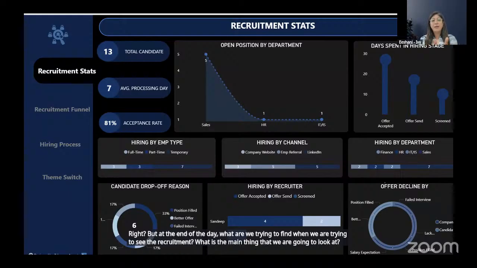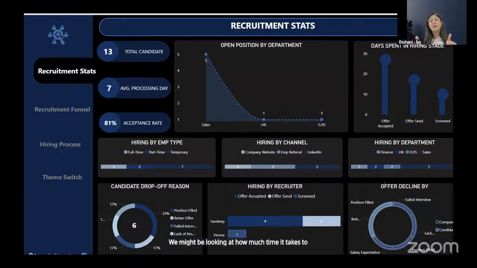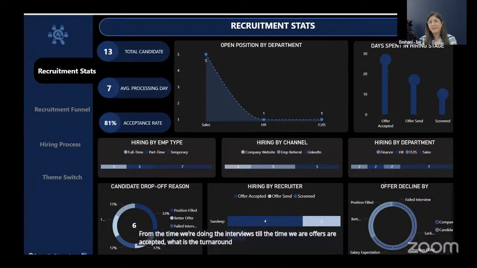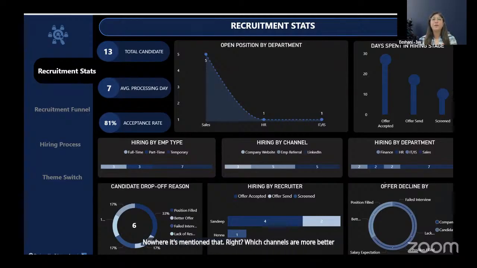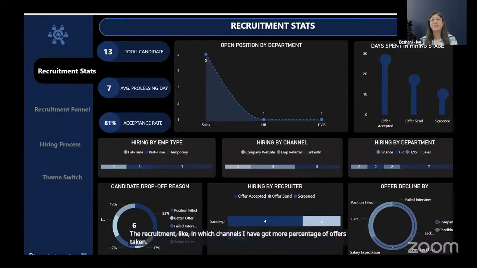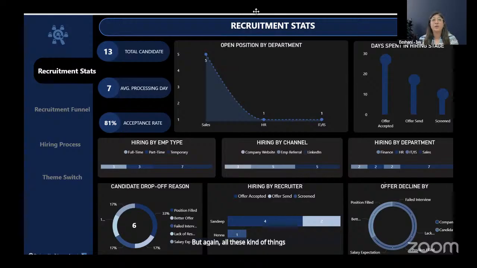We might be looking at how much time it takes from the time we're doing the interviews till our offers are accepted. What is the turnaround time, which is called TAT? Nowhere is it mentioned, right? Which channels are better for recruitment? Like, in which channels do I have a higher percentage of offers accepted, because then my dependency on that channel will increase. But again, all these things are not available.